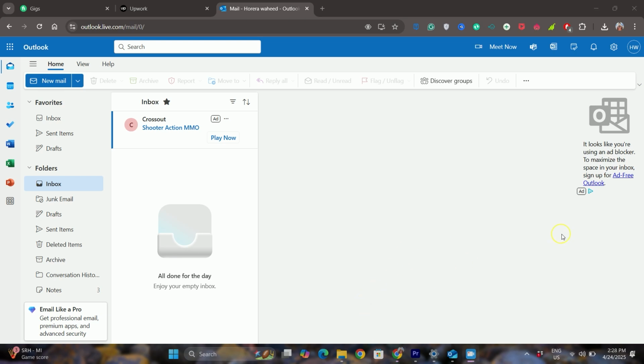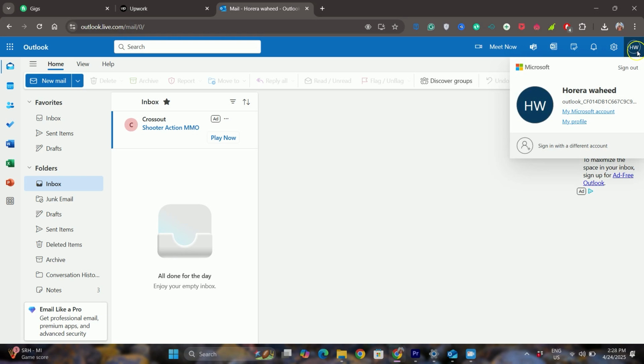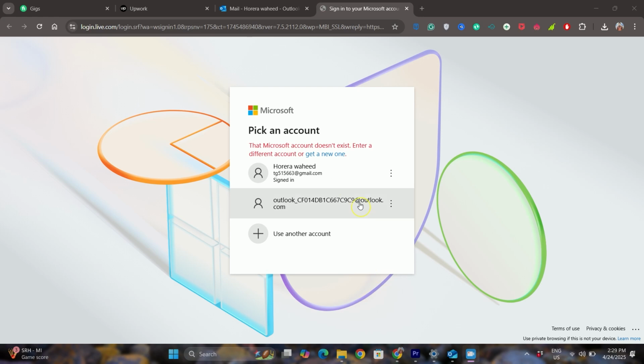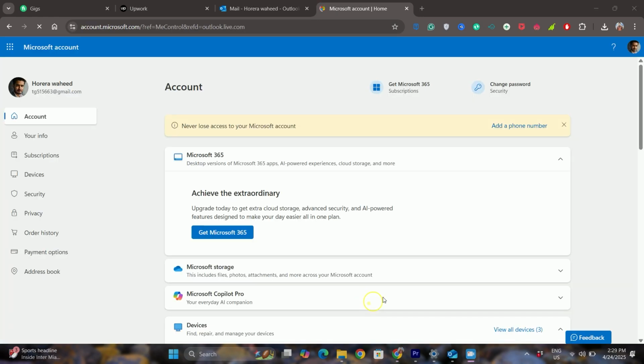And then just click on your profile picture. And now just click on My Microsoft account. You will be redirected to the Microsoft account page. So basically, to change your Outlook account phone number, we have to change our Microsoft account phone number.